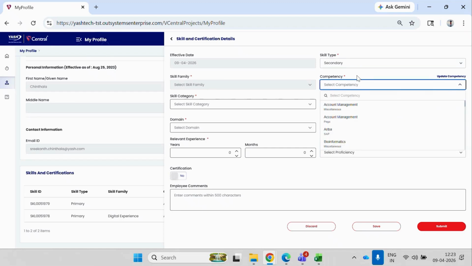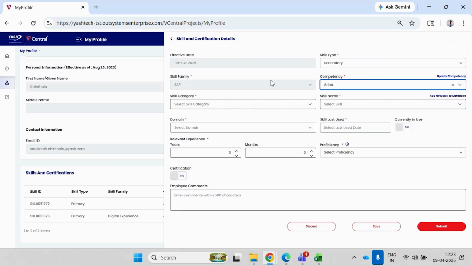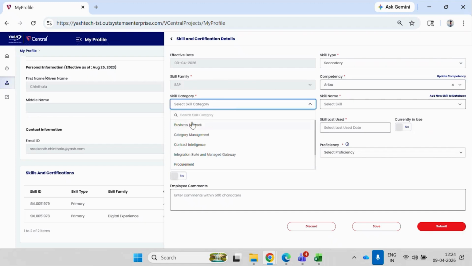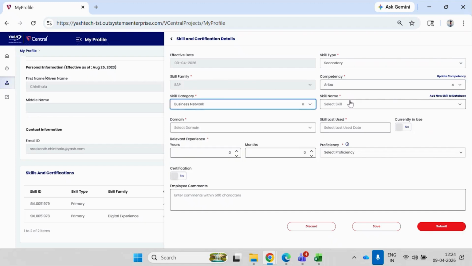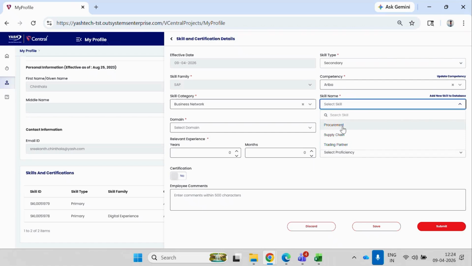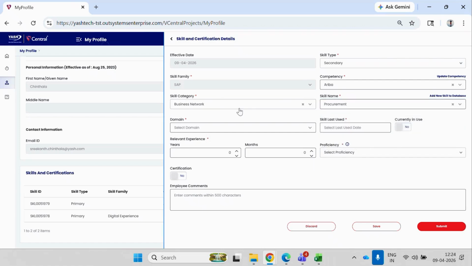So let us go ahead and choose a competency for the user. So let us go ahead and choose Ariba. So based on the competency selection, now we can see that the value of the skill family field has been populated. So this is coming from the mapping in the backend. Now we can go ahead and choose skill category and skill name based on the skill family and competency selected. So we will choose the skill category and then we can choose the skill name. So both these fields will have a cascading effect. So based on your skill category, all the values in the skill name will be populated.